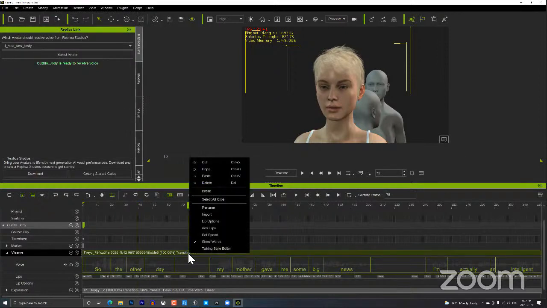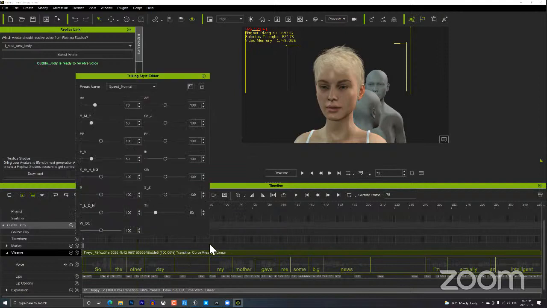So I can right click and select talking style editor. Right now it's preset to normal. If I go to type whispering, for example, you'll notice that all the Viseme shapes, or phoneme shapes, go smaller, or the values go weaker. And if we play back.